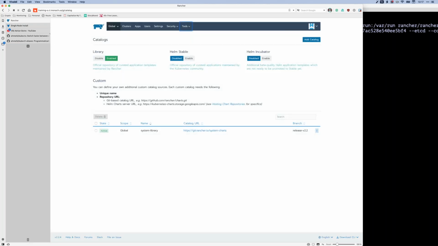The package manager for Kubernetes is called Helm. If you guys use Linux, you're familiar with, depending on what you use, something like Yum or apt or Yast or dpkg or whatever. Those are package managers for Linux. Well, for Kubernetes, it's called Helm.